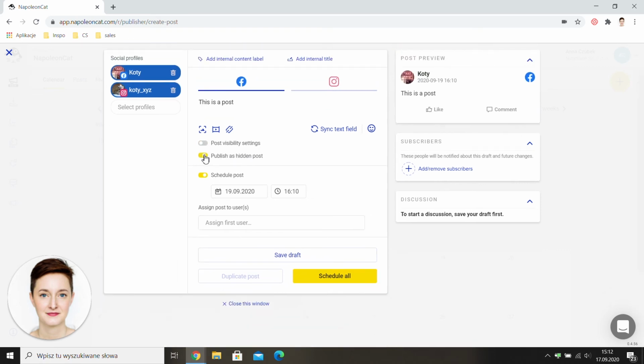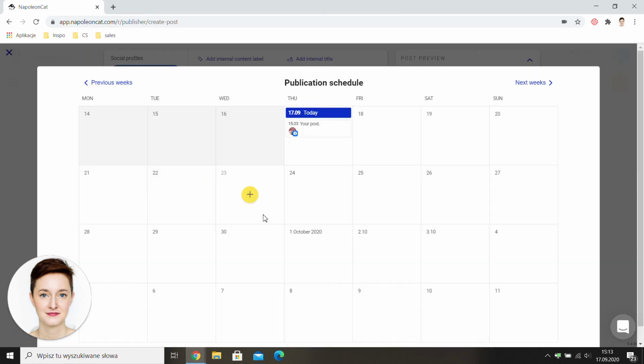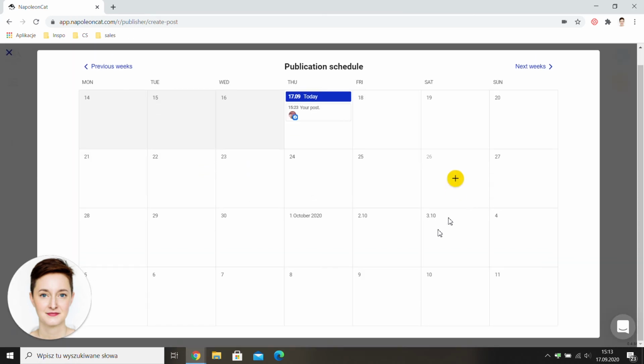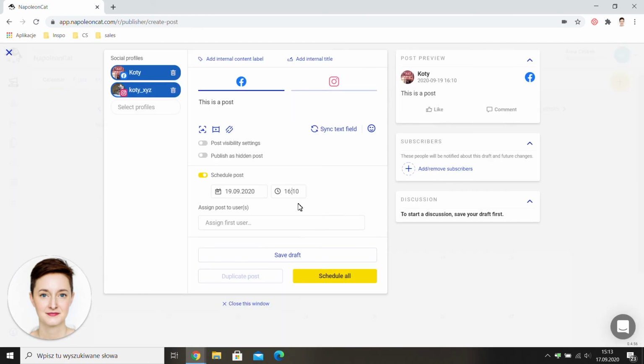But you can also publish this as a hidden post if you don't want to have that post visible in your public timeline. You can schedule your post. Since I clicked on Saturday, the date that you can see here is Saturday. But if you would like to change that, of course, you can choose a different date. And then you can choose the time that you would like to have this post published.